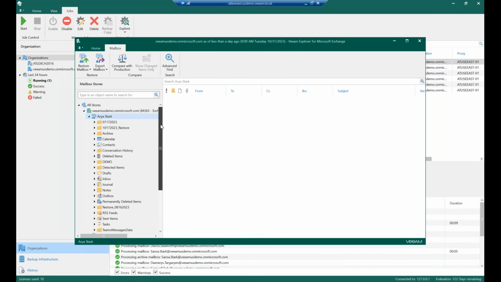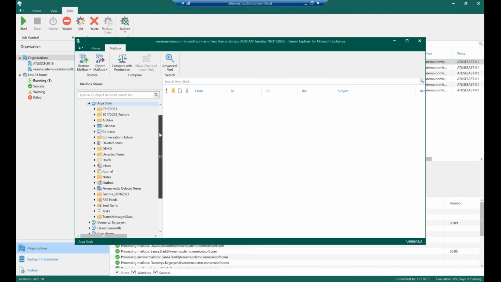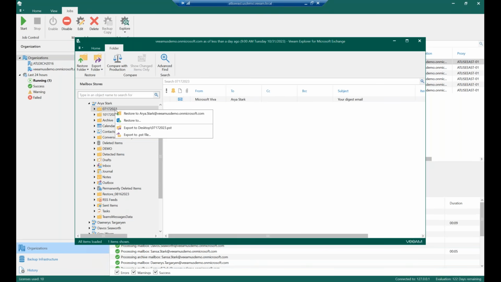Once I'm in the environment, I can select down here and I'll pick on ARIA Start, and we're going to see all the folders just as they are in ARIA's environment. Again, those restore features extend to those individual folders or containers within the Exchange environment, and those same options still apply. But for this example, I'll dig a little deeper and we can go into ARIA's inbox itself.